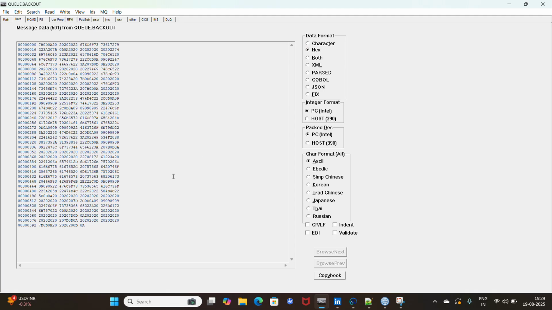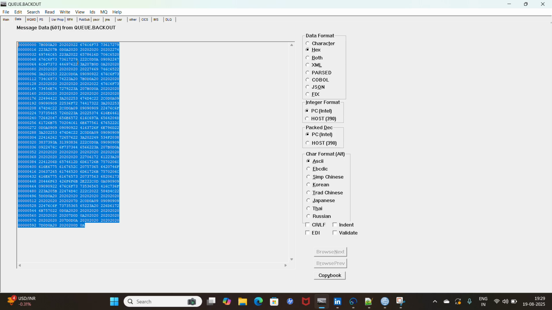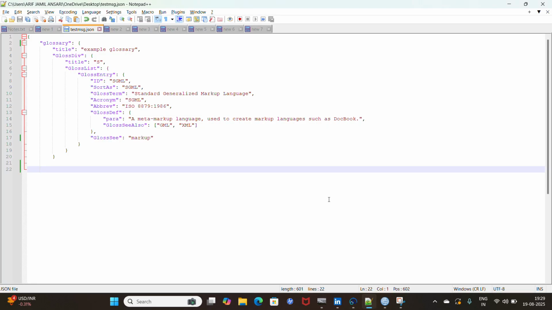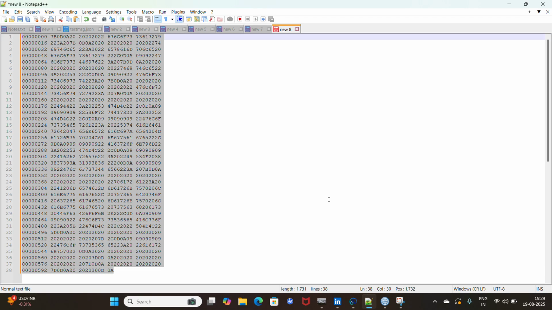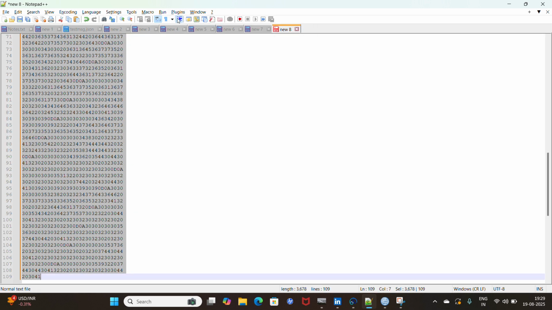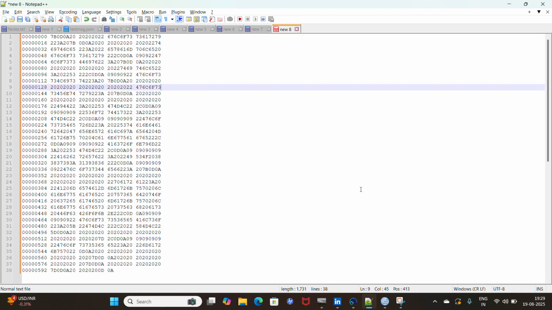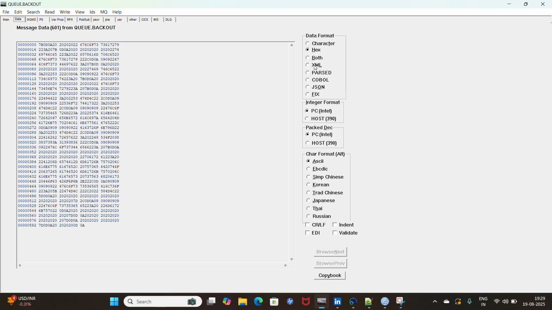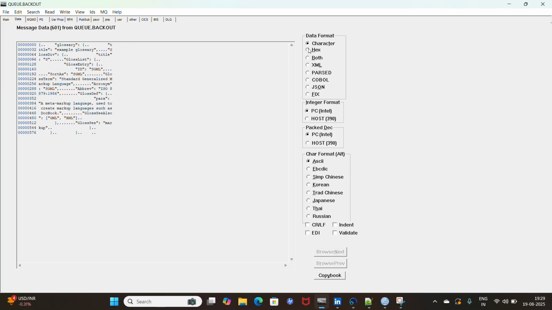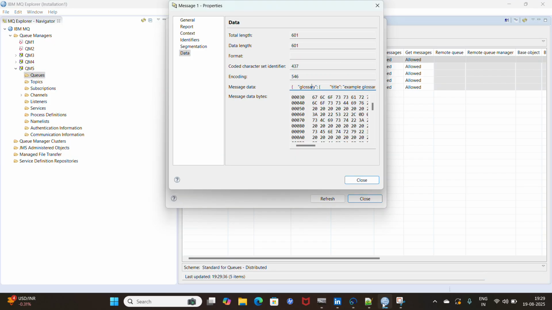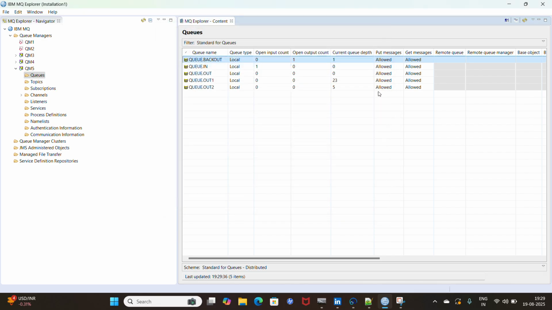So you can open it in a notepad, and you can just convert it. Okay, it is not converting because it is not in one line, so you have to remove the spaces and all. Anyhow, you can put it in character as well, and you can check it. So one thing I have tested: yes, and persistent.